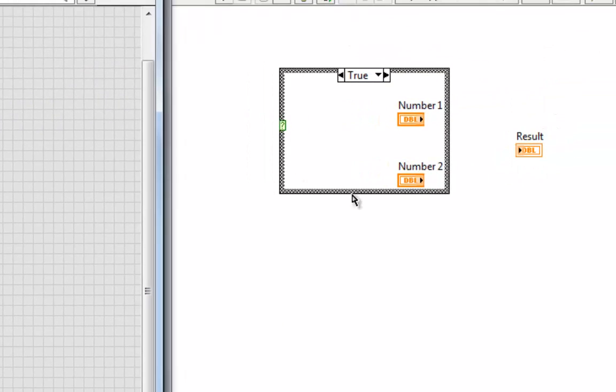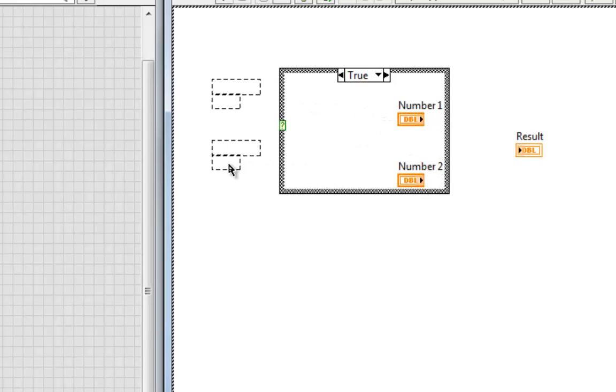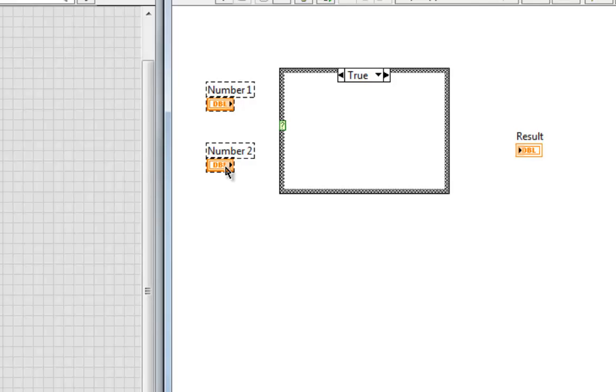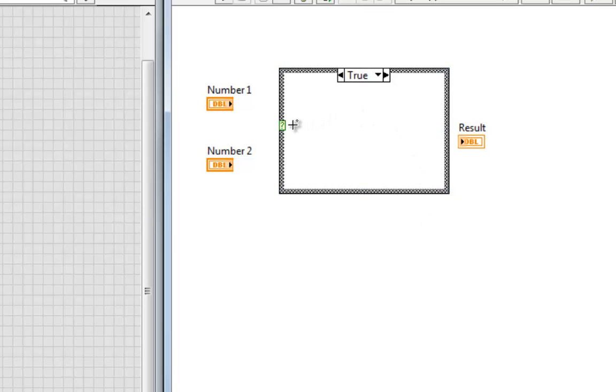Heading to the block diagram, I'll take number 1 and number 2 and put them here to the left of the case structure. And I'll take result and put it right here to the right of the case structure. Now this green thing right here is called the case selector terminal, and it determines which case will execute. I'm just going to click directly on it to move it down here, out of the way for right now. Our requirements are to sometimes add these two numbers together and sometimes subtract them from each other.